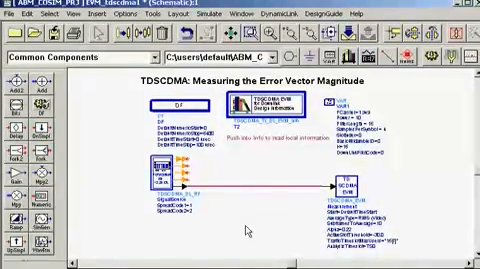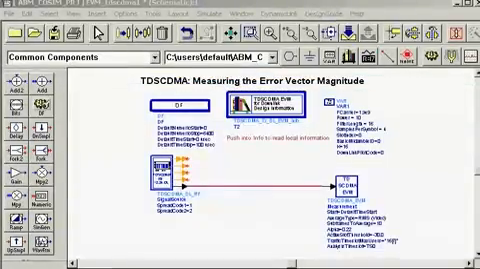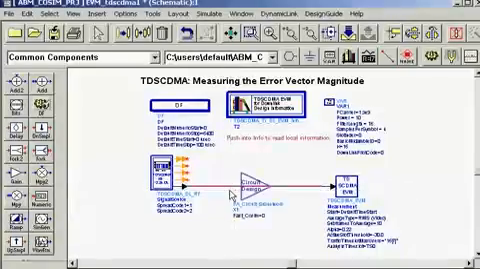With the schematic template available to us, the next step is to insert the device under test between the transmitter and the measurement. We go to the library, select the subnetwork, pick the particular design that we've already created, and place it between the transmitter and the measurement.